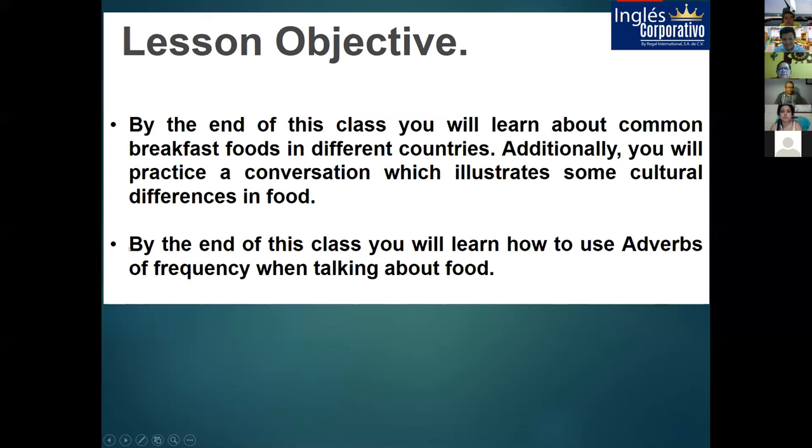By the end of the class, you will learn how to use adverbs of frequency when talking about food. Thank you. Really nice work. Nice pronunciation too. I like it. Okay, students, basically we're going to talk about food again, but we're going to see different cultures about food in some countries. And also we're going to learn frequency adverbs. Okay, let's start with today's class.